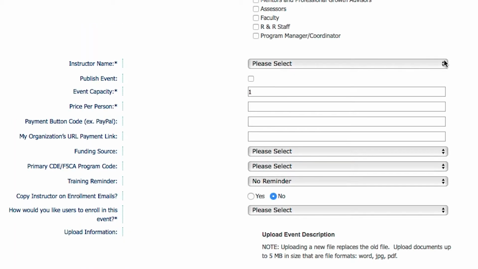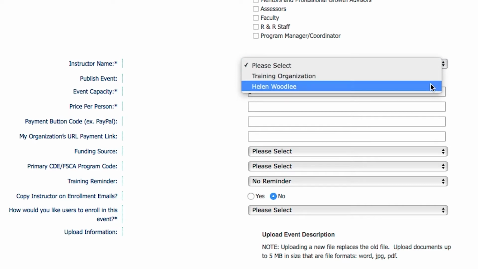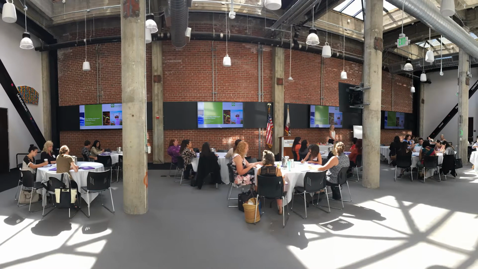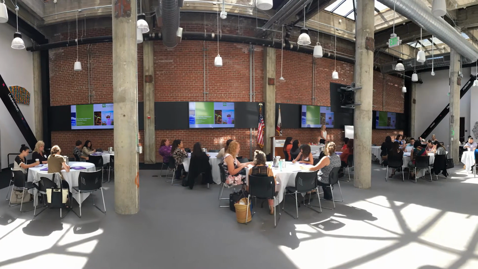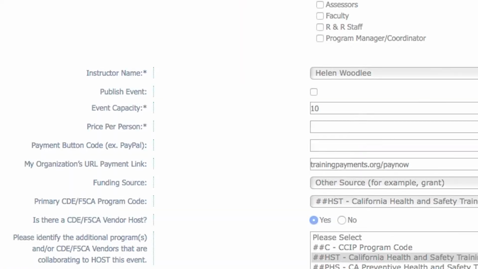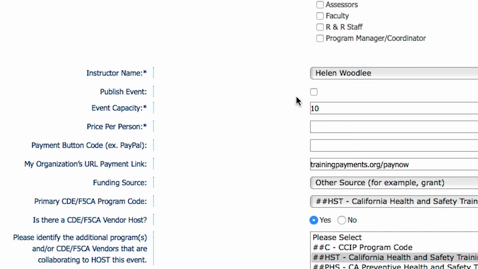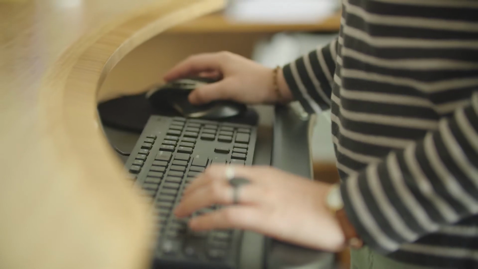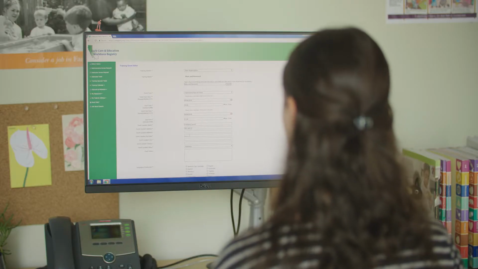Select the instructor for this event from your list of approved instructors. If you need to add an instructor, please refer to the Contact Manager, Sponsor Manager, and Instructor Access tutorial. If you decide to check Publish Event, the training will be visible on the training calendar for anyone online to see. Please note that only participants with a Workforce Registry ID number can enroll in the training. If you prefer to enroll participants through other means, keep this box unchecked.